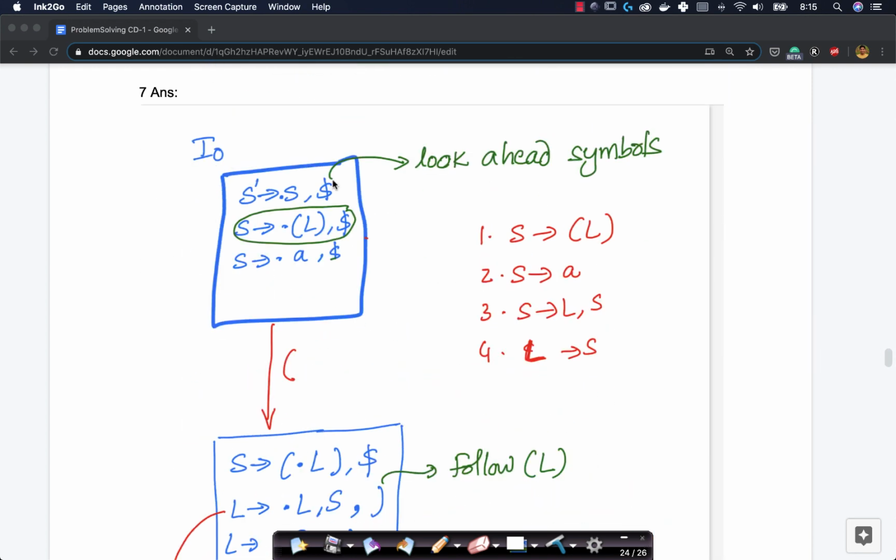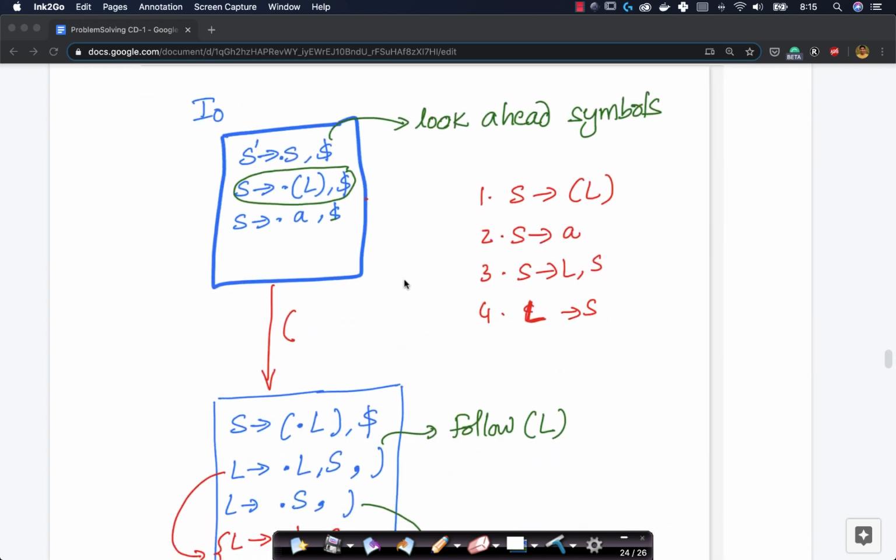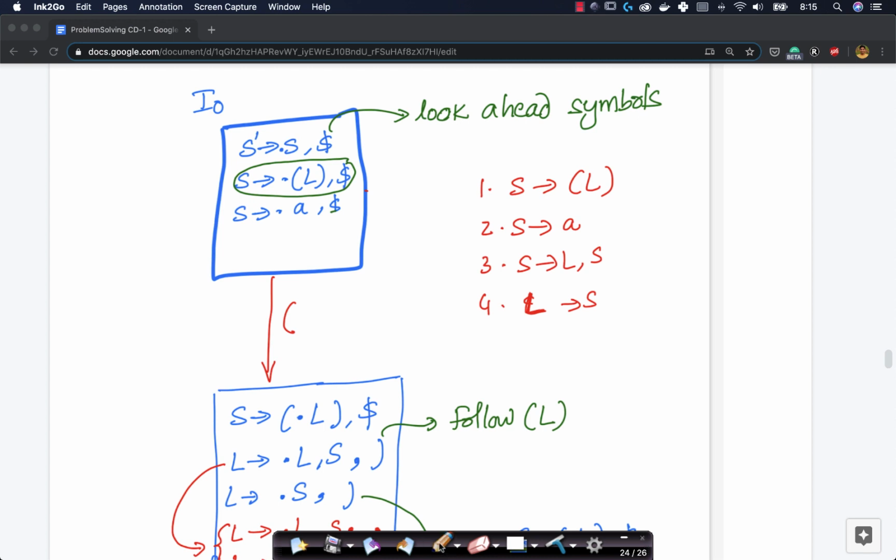Okay. So this is what we have in I0. And now the transition for this graph on open parenthesis is, you move the dot that side. So the first thing that you'll get here is S generates, open parenthesis, the dot is moved one step ahead, right? And dollar. Cool.